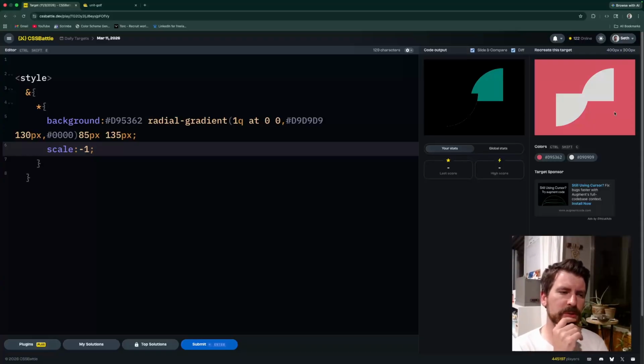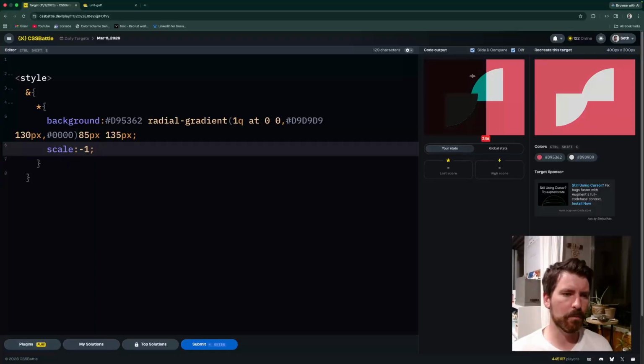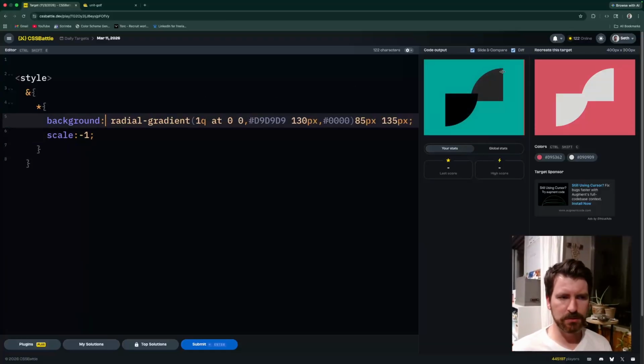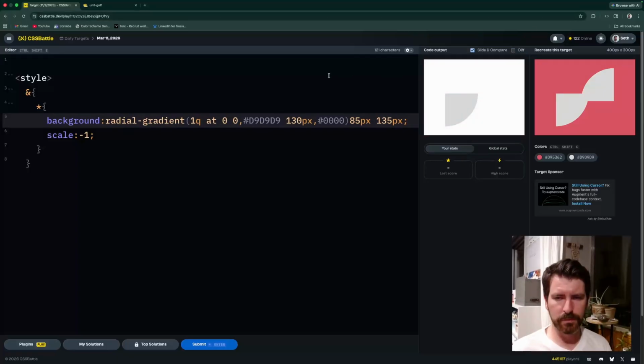How do I want to approach it? So I can't do it just with this. I think I need a margin 0. Okay, how about this? If we take this off, what do we get? It's there, but we're not getting it bubbled up to the HTML. Scale -1 did nothing.